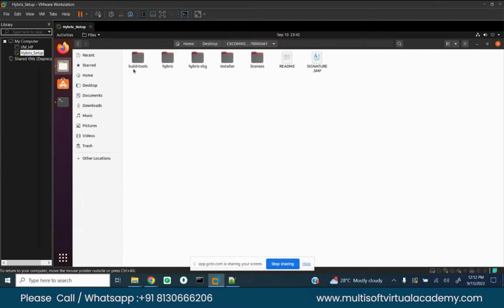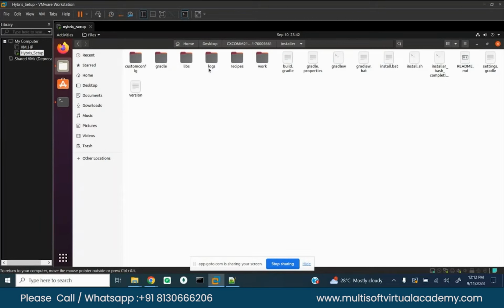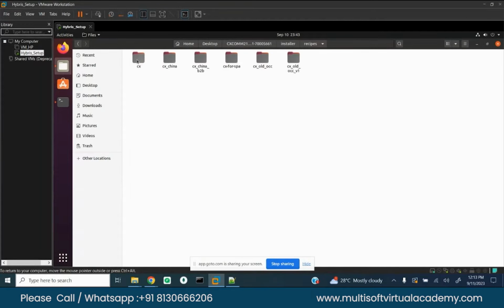What it contains: some build tools, Hybris. This is our main part for the project, any project actually. And we have some installer, some recipes that SAP provides: CX China B2B, CX for Spartacus. This is the same thing, and this is also something similar. So CX is basically our recipe.